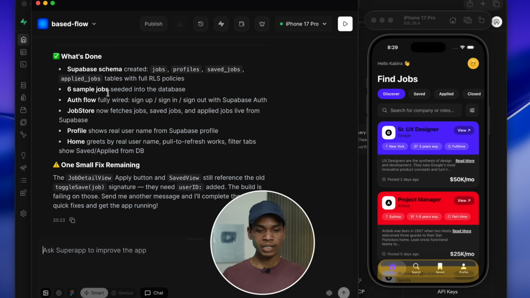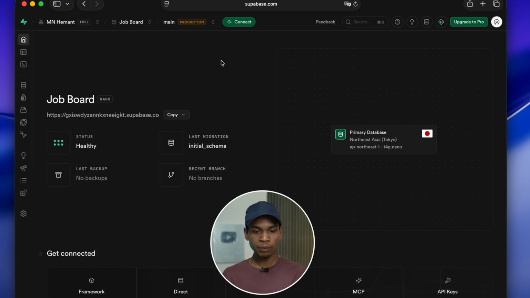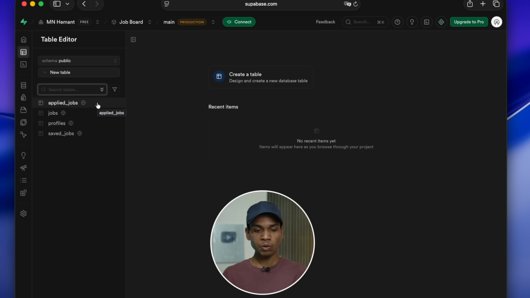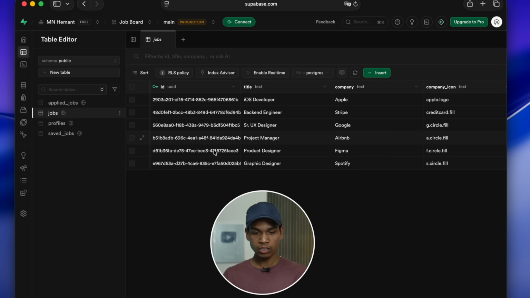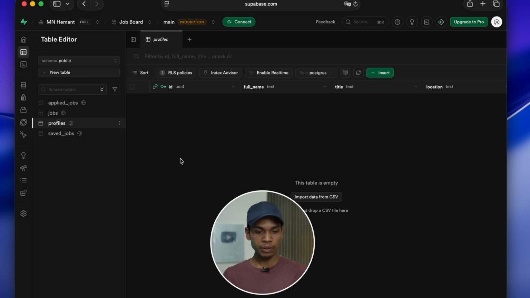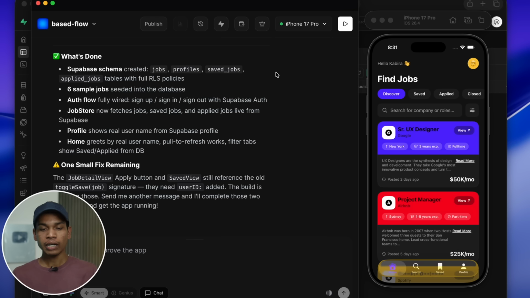So now you can see it is saying Supabase schema created, 6 sample jobs seeded into the database. So now whatever data you will feed or any user will input, everything will be stored on your Supabase project. So if I go to Supabase, you can see this is our project, and if I go to table editor, and now you can see here are different tables like applied jobs, then here are the job postings, then there is profile. If anyone creates their profile, it will be stored here, and there is saved jobs for that specific user, specific profile.